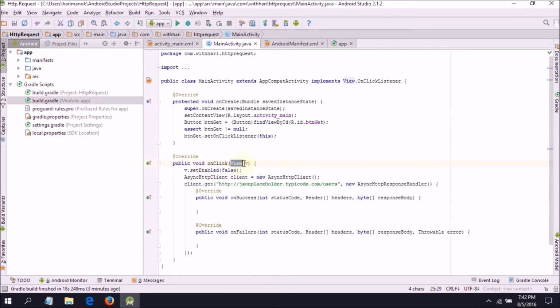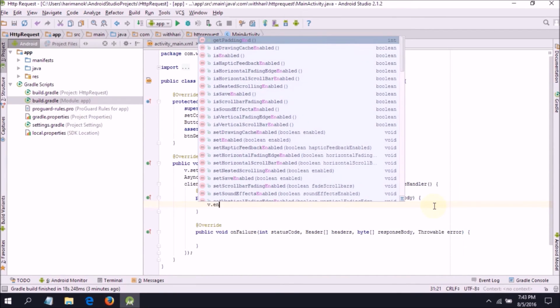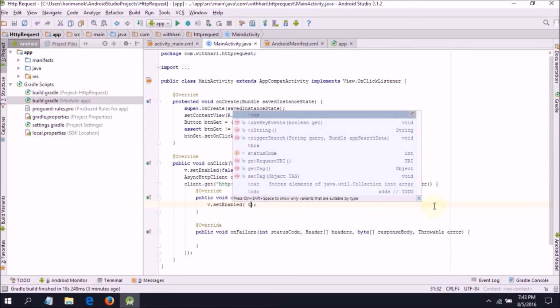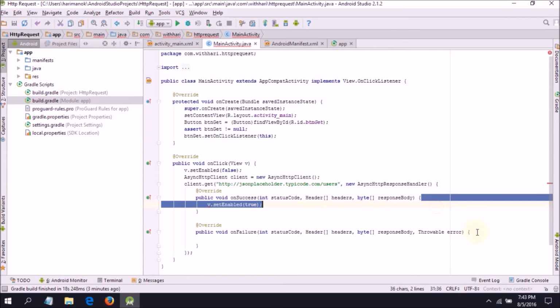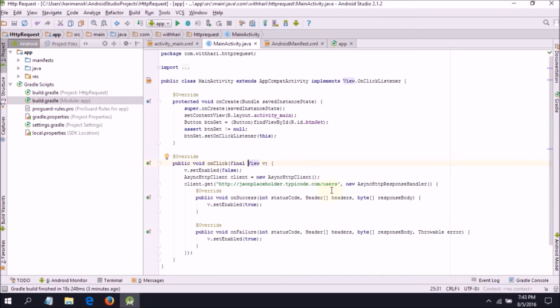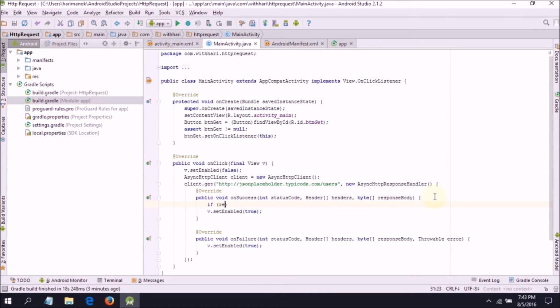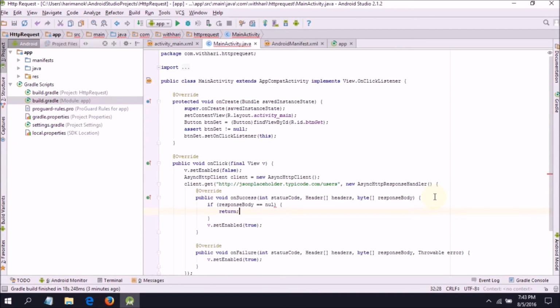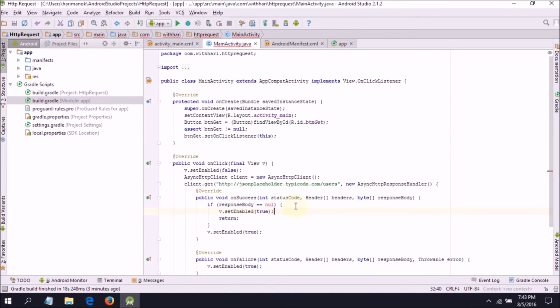What I'm doing is once the button is clicked, I want it to be disabled until these requests are completed. So I'll add enable to true, and here do the same thing, and also make sure that this is final because we are using it in an anonymous inner class. Okay, now we are ready. I'll check if the response body is null, and I'll simply do nothing if the response body is null. And again, make sure that this will be called here.